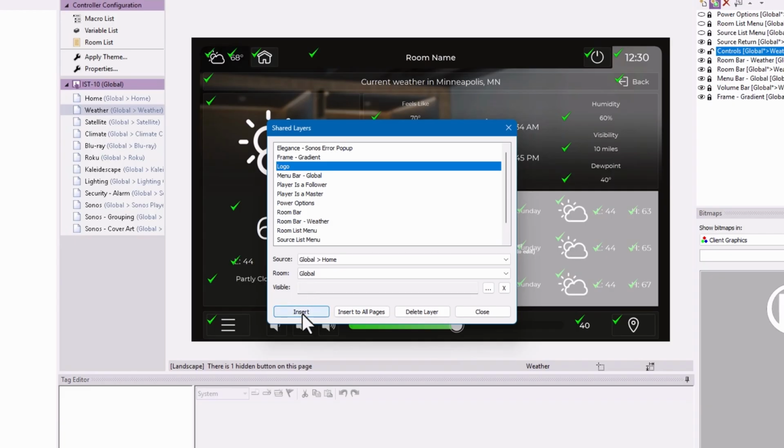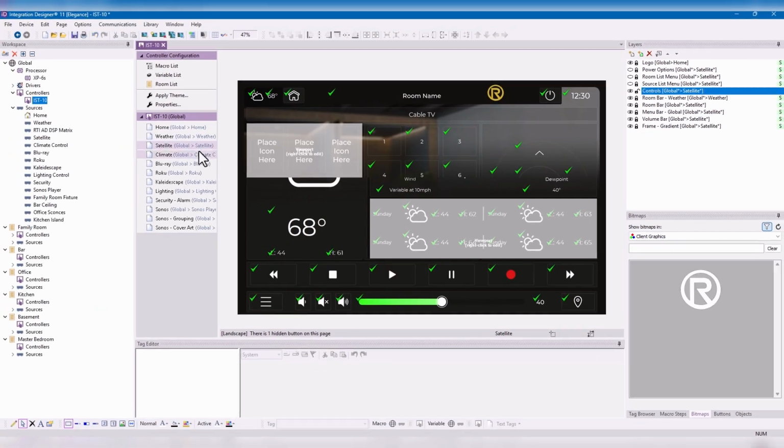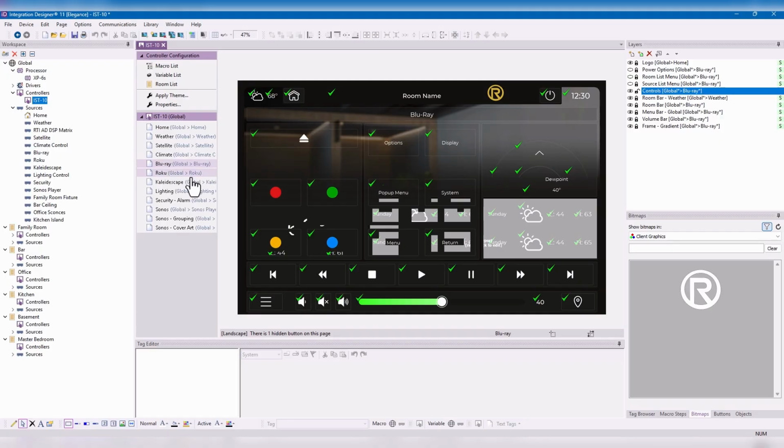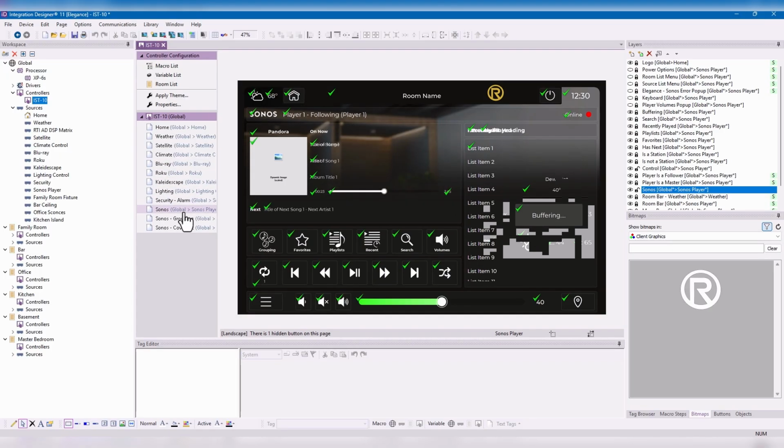Now we can insert it here only. So I could cherry pick the pages I add the logo to. So I could add it here, then pick another page and repeat that and do it that way. Or I could select Insert to All Pages. Let's click that option. Now, as I would expect, that should copy the logo to every single page in our system. Let's click Close and let's select our pages to make sure that happened. And it looks like our logo is on every single page.